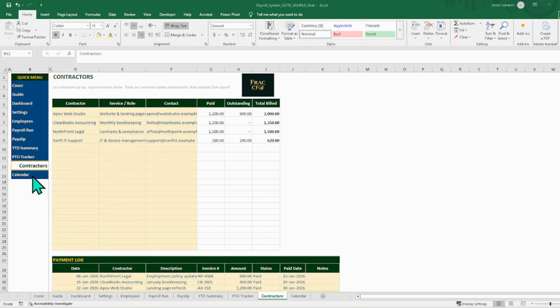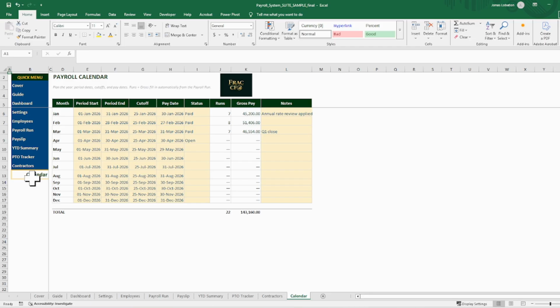Then now we go to the calendar. You use the calendar tab to plan the payroll year. So this is for the planning for each month. Enter the payroll period, start date, end date, process period start, end period, the processing cut-off, and then the pay date, current status, whether it is paid, open, or processing, and then the number of runs and the gross pay.